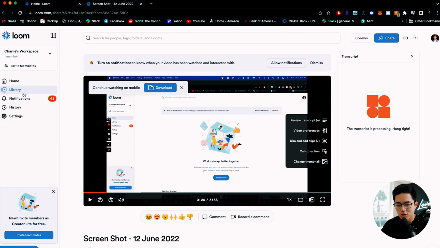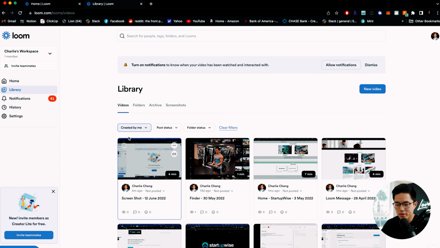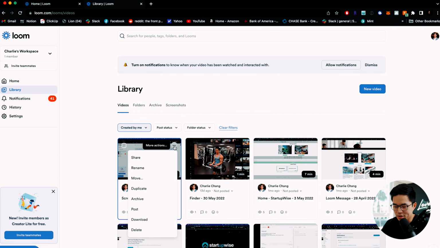And all these are going to show up in your library over here, where you'll easily be able to sort. You can create different folders, you can archive, and then coming here, you can click the 3 dots and you can click download if you want to download that. But yeah, those are 2 different ways that you can record your screen on your Mac.